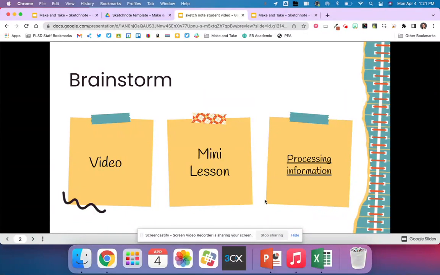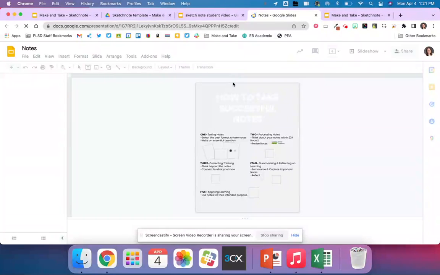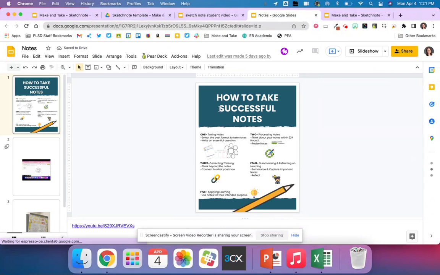So first thing that you're going to do when you're sketchnoting is you're usually going to watch a video or a mini lesson, or you might be doing it to process new information. It's really important to learn how to take notes. And one way that you can take notes is through sketchnoting.